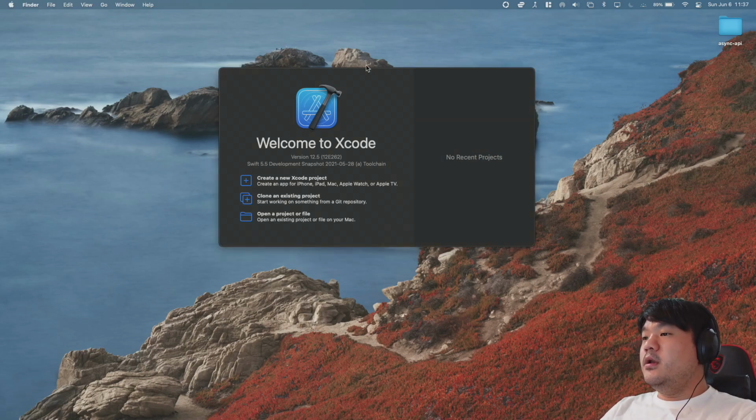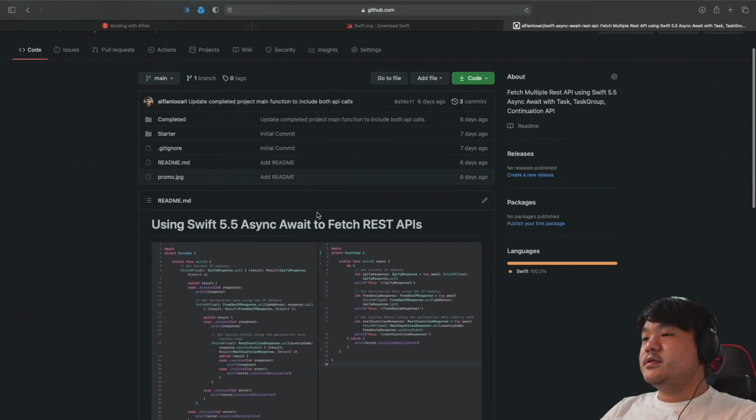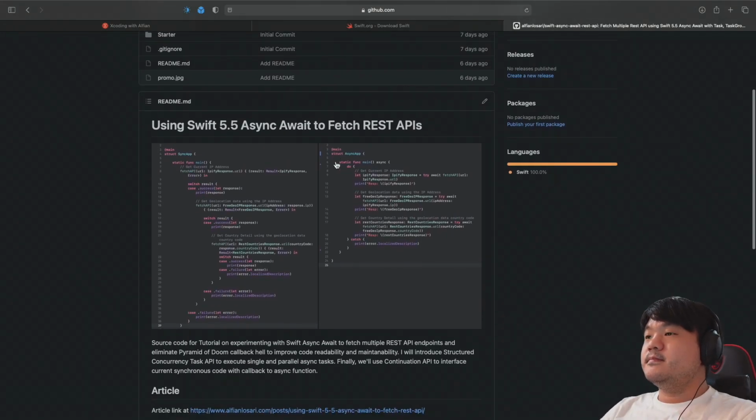Okay, next you need to download the GitHub project repository. I provided the repository link in the description below. So just please go to the website and then clone or download the repo to your machine.